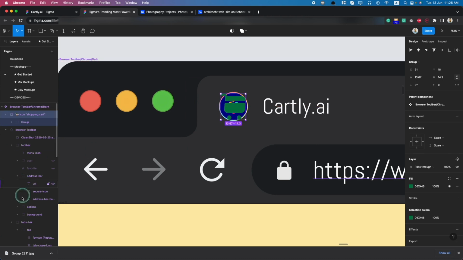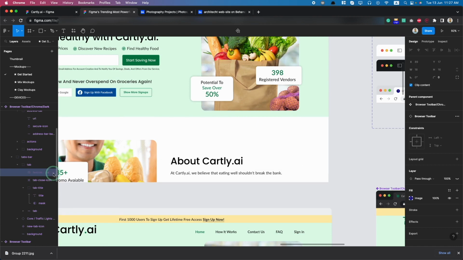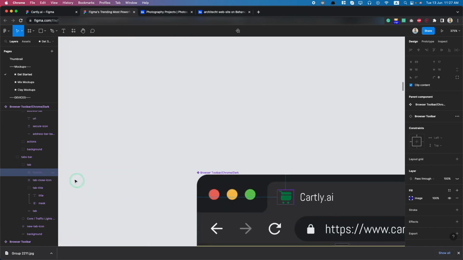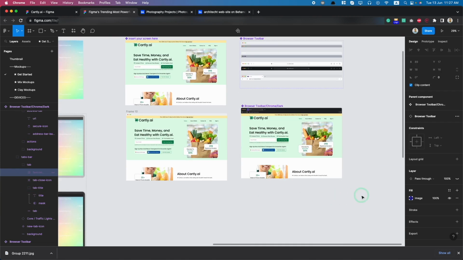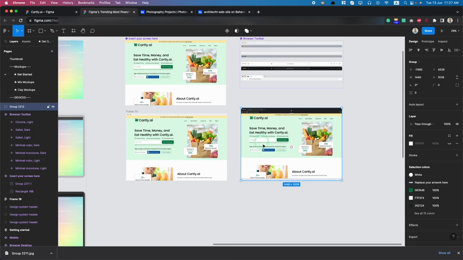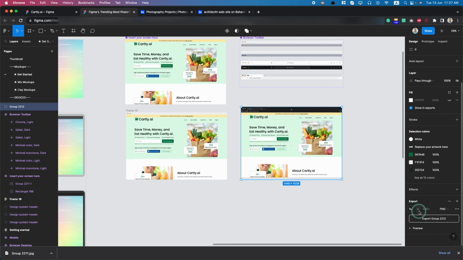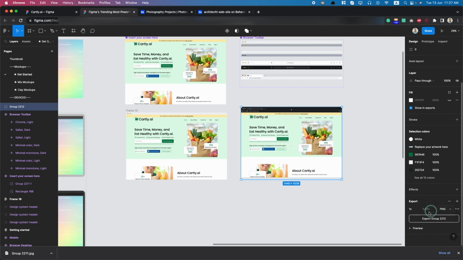Then click here and I just hide it, and now we have this layout. So now I will highlight all of this and press Ctrl G to make a group. Then I click on export, make it 2x and save as PNG, then export the design.